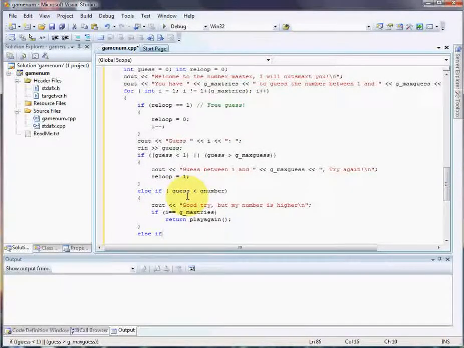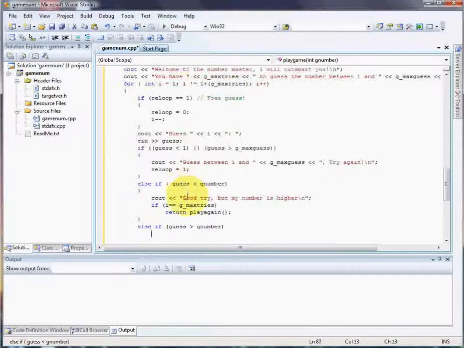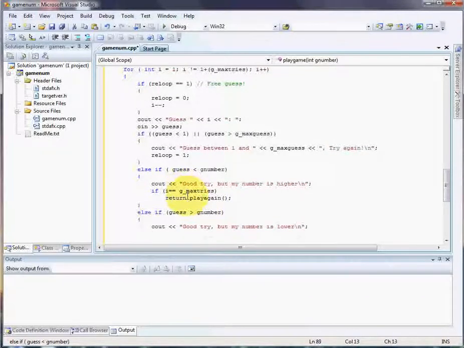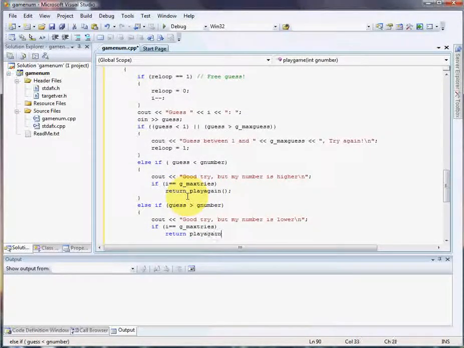Else if the guess is greater than the game number, tell them the number is lower. Let them refine their search, kind of like a guessing game, a high-low type game is pretty much what this is, high-low. Same thing, if the game loop i is equal to their maximum number of tries, then return play again.